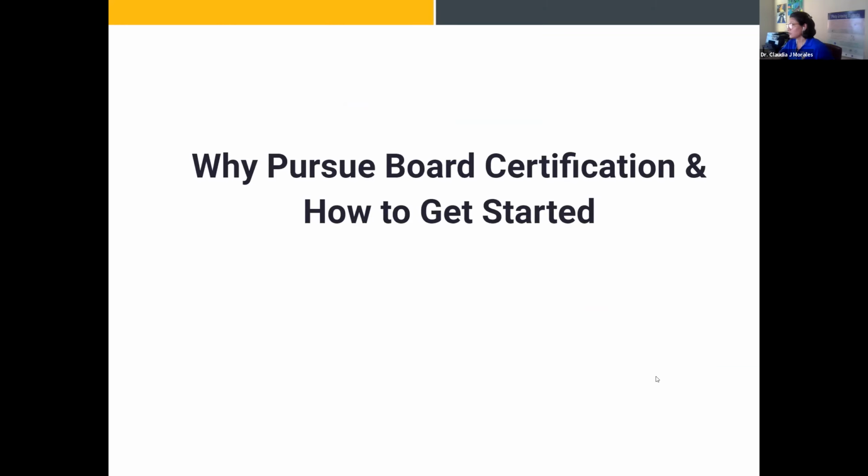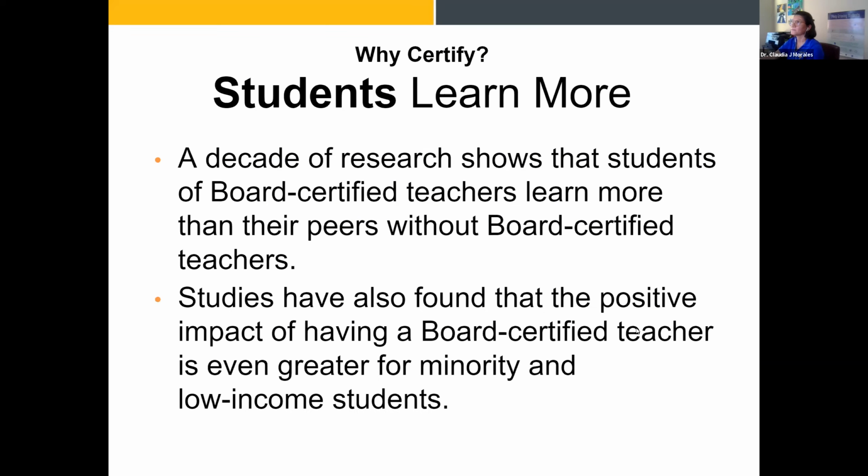Why pursue this certification? This certification is not a requirement from the state of Texas, but there are some advantages to obtaining a National Board Certification. One of the reasons why you should consider it is because, according to research, students that are taught by National Board certified teachers learn more. There's more achievement. Studies have also found that minority groups and students in low-income categories also benefit more when they have a National Board certified teacher.